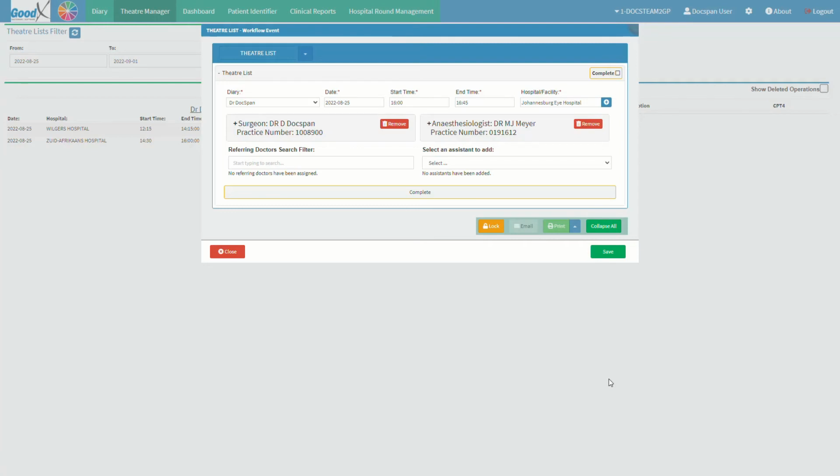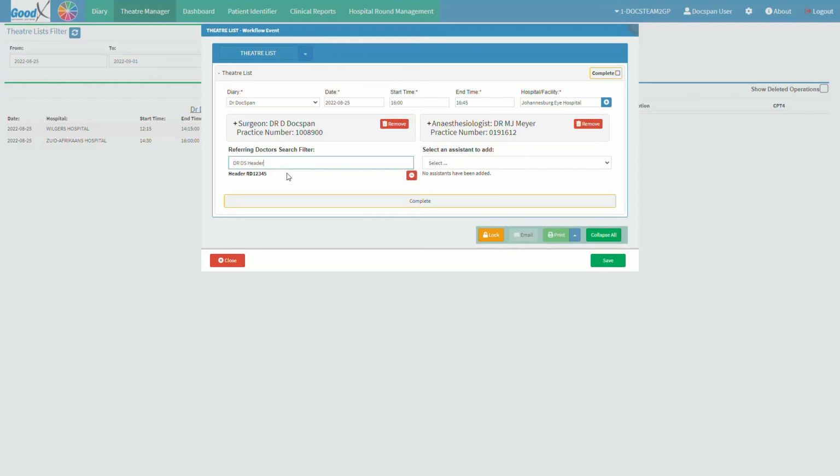For more information on how to search and add a surgeon or anesthesiologist manually or through Medibase, please refer to the Add a Surgeon Anesthesiologist user manual linked in this video's description. Click on the Referring Doctor's Search filter field and start typing the name of the practitioner. A drop-down menu will appear as soon as one character is typed in the field. Select the applicable practitioner.